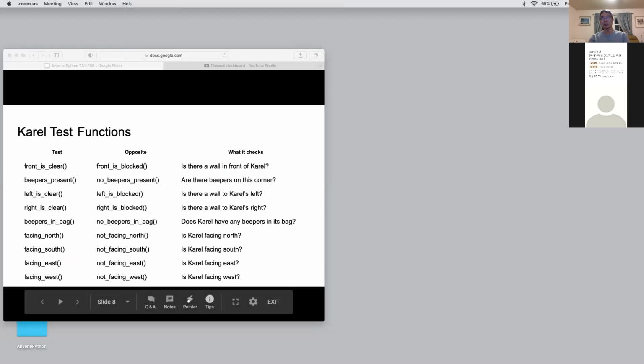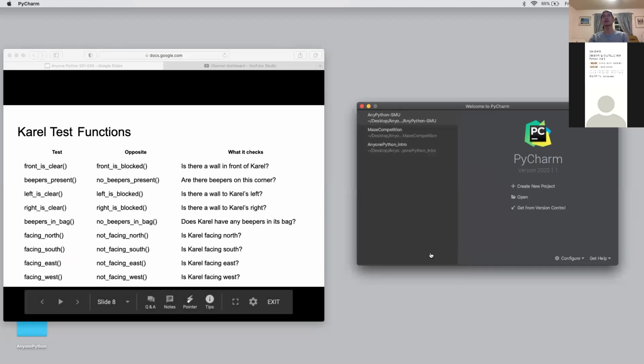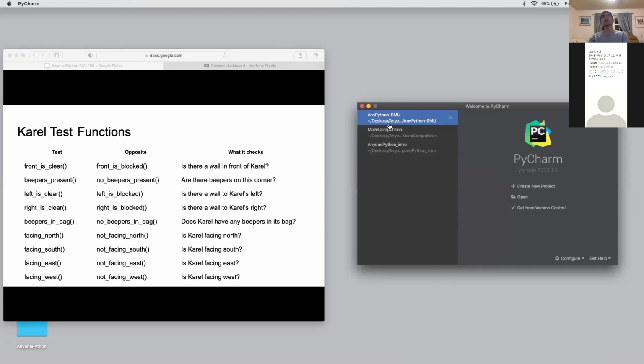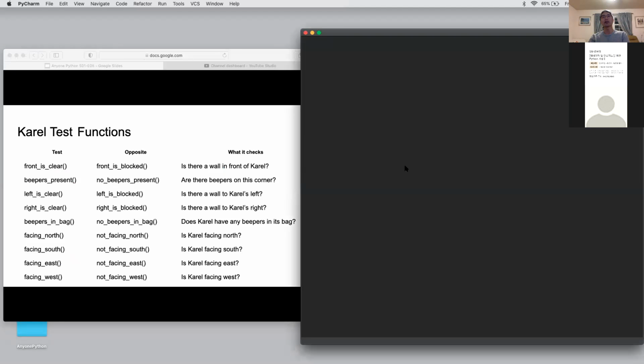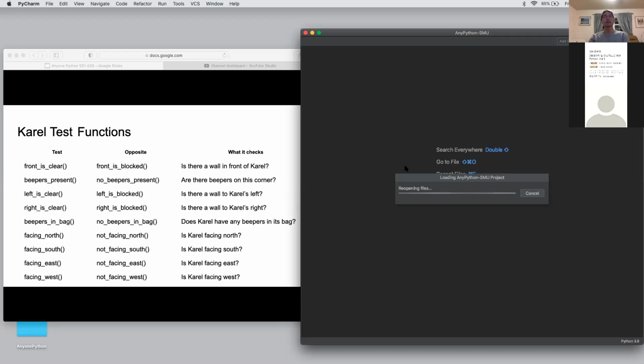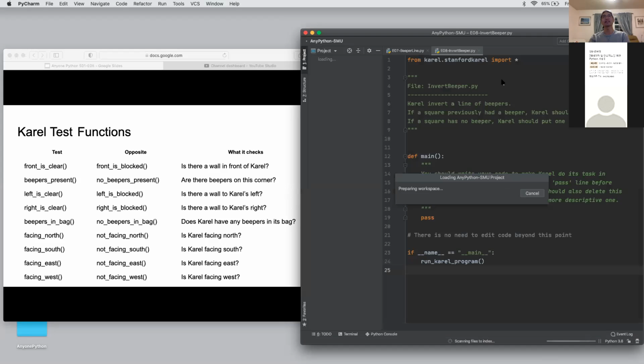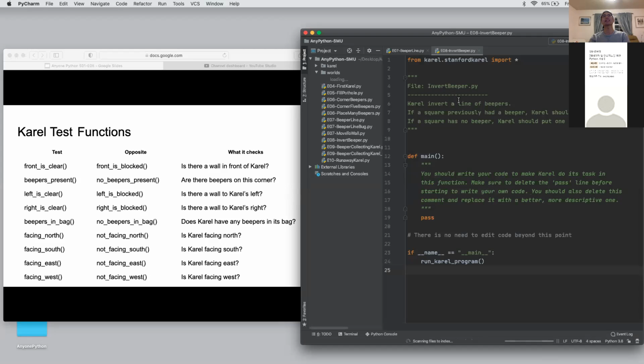So as a user, please start the Python project. Today's Python file is E08, so it's the invert beeper.py file. Okay, so let's just start.